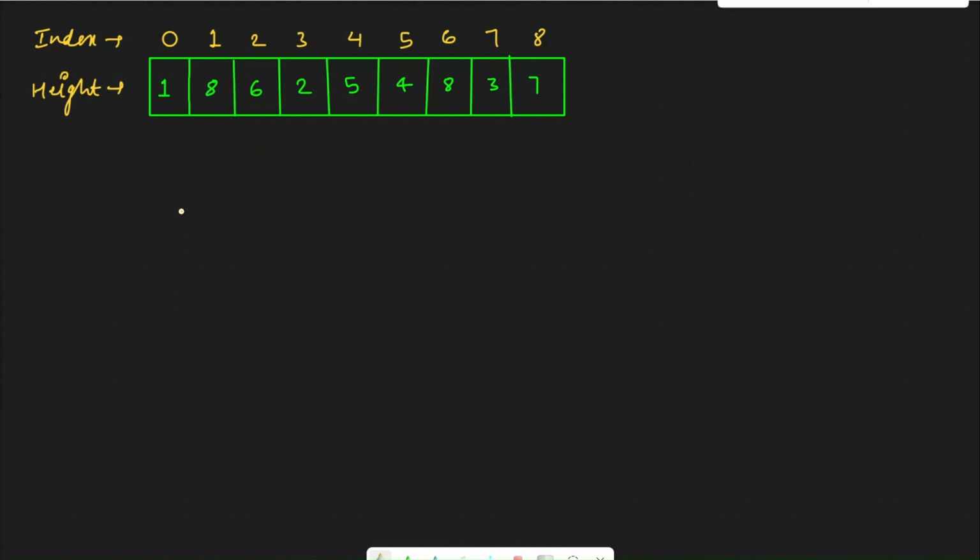For two pointers, we need to initialize two pointers, so I'm calling those pointers left and right. I'm going to initialize my left pointer at the very start and my right pointer at the very end. These pointers contain indexes. So if I have to get 1 from here, I will have to do height of left. If I have to get 7, then I have to do height of right. To access the elements, I have to use this list. These are just indexes of this list.